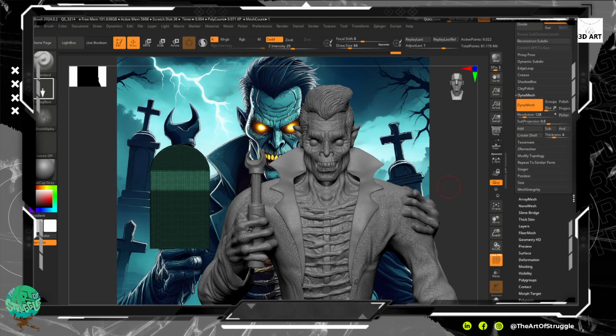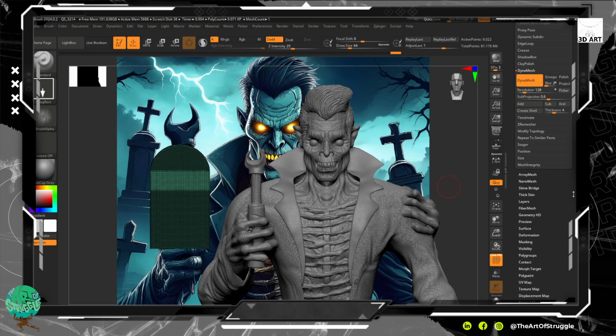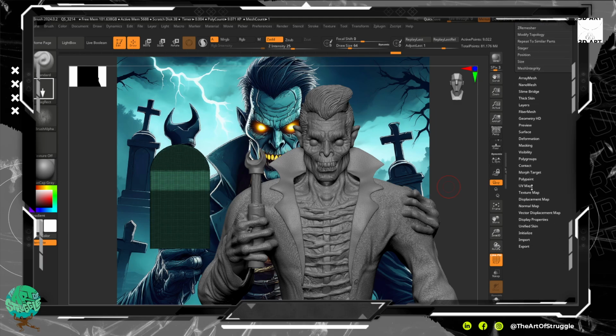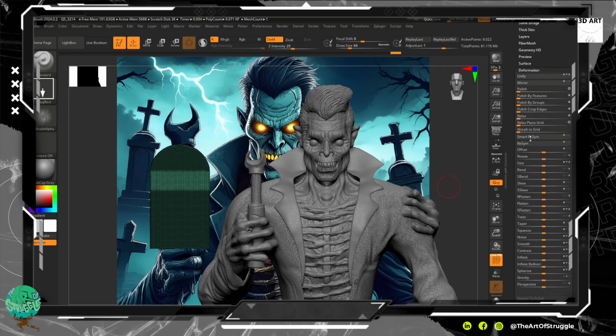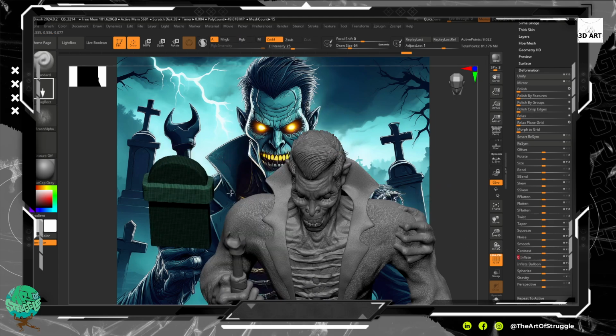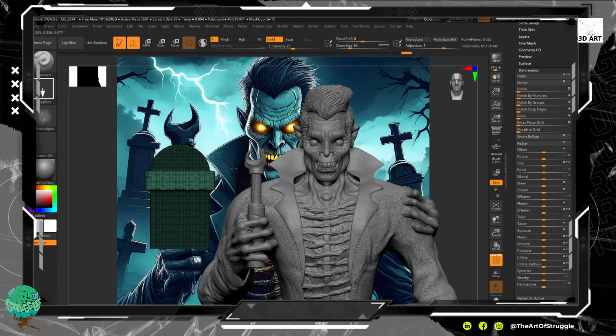And then I can go into my deformation and I can inflate this area like so. Alright.